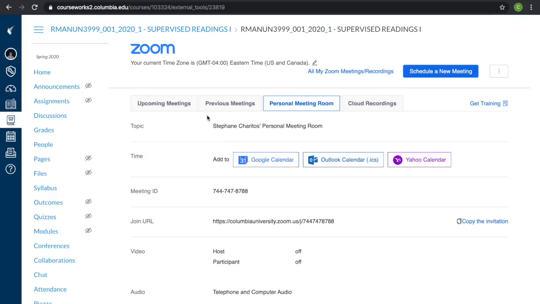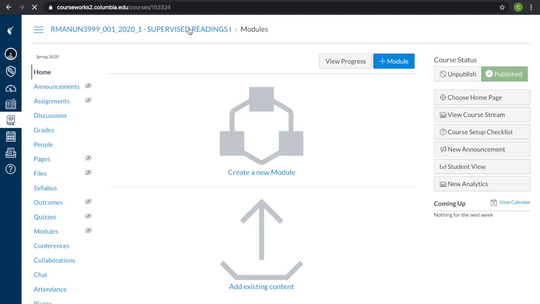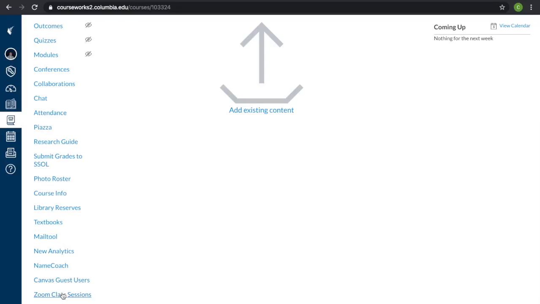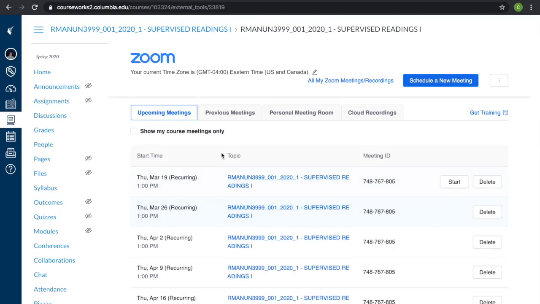Okay, so just to review one last time, to start your Zoom meeting, typically what you would do is go to Canvas, go to your class, go to Zoom class sessions, then select your next class session a few minutes before the class is supposed to start, and click Start. And then Zoom will begin. Your students will be able to follow the same procedure. Your students go to this page and click Start, and that's what brings them into the class.